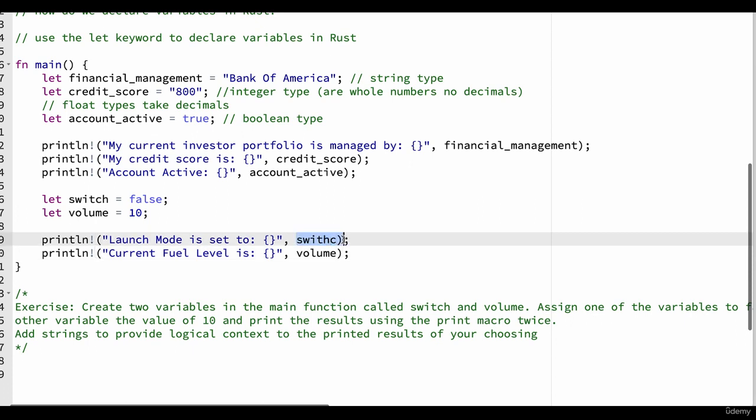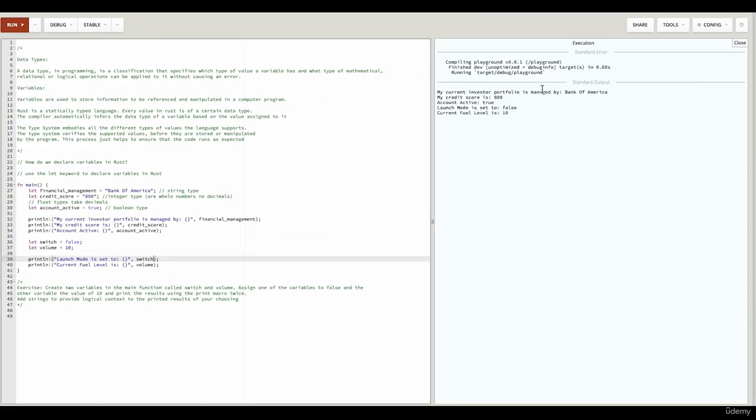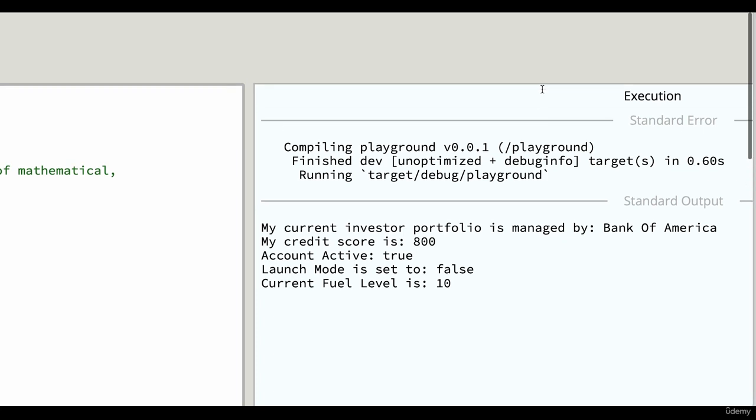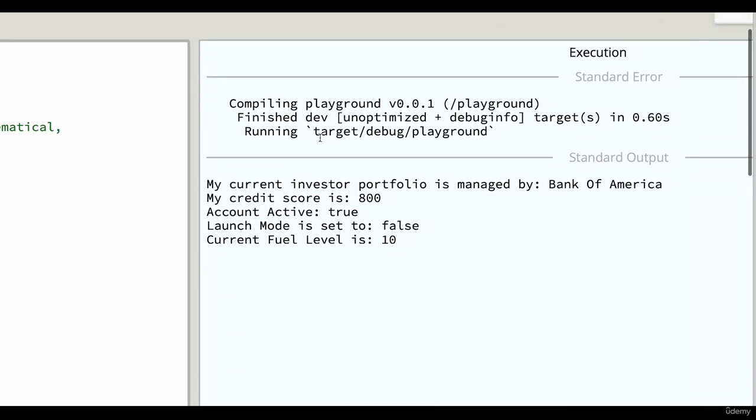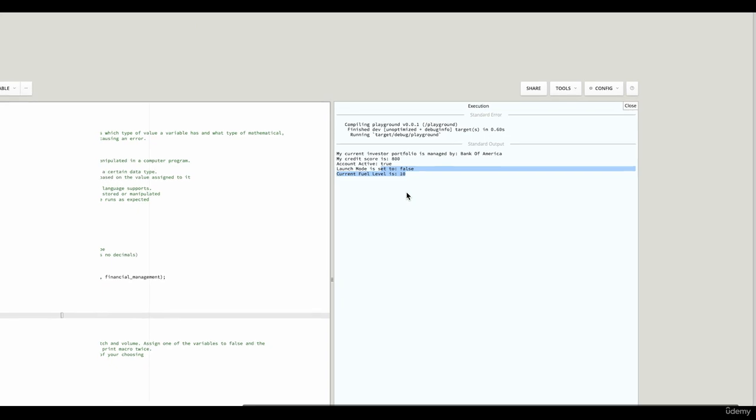So here my mistake is this switch. This should actually be switched to switch. So we're going to reset that to switch. I'm going to rerun the code. And looks like our errors are now fixed. So you should also see that you have no errors. And what do we see here? My current investor portfolio is managed by Bank of America. My credit score is 800. Account active is true. Launch mode is set to false. And the current fuel level is a 10. Beautiful. Okay, and there's a solution.